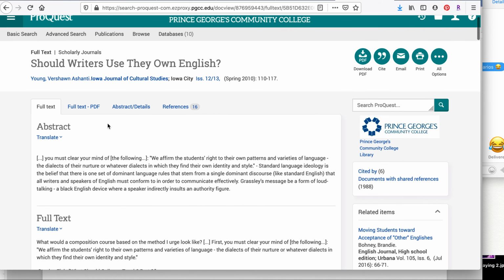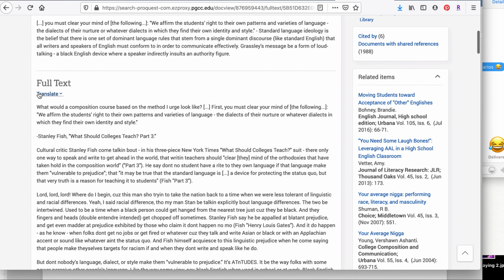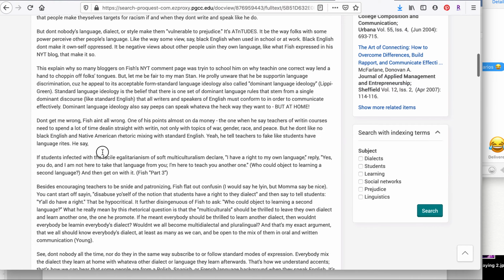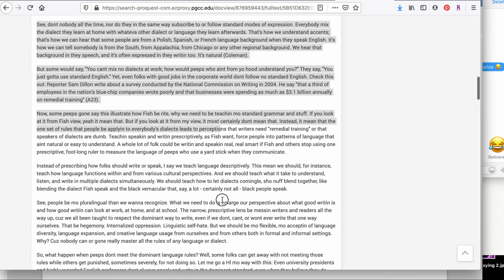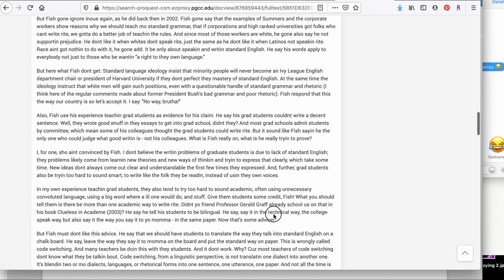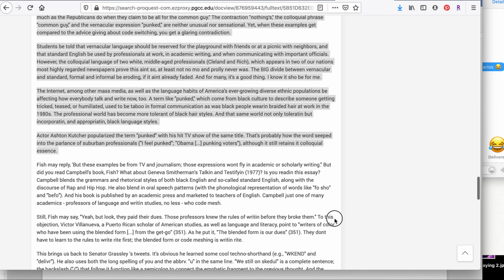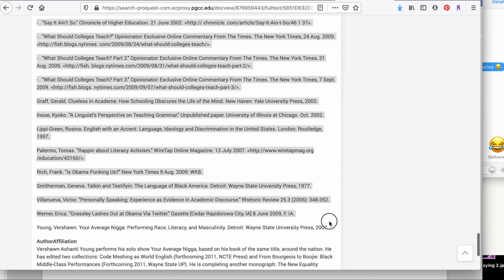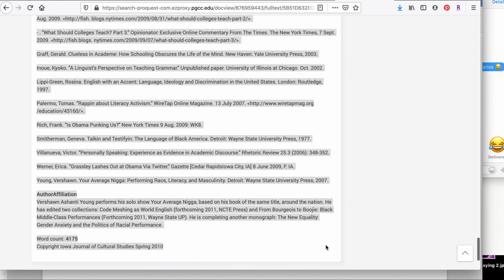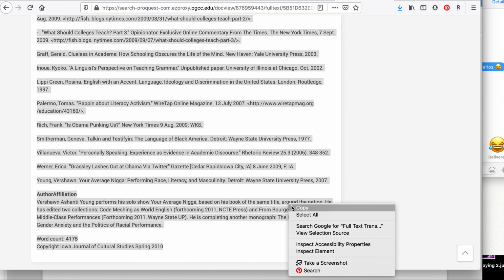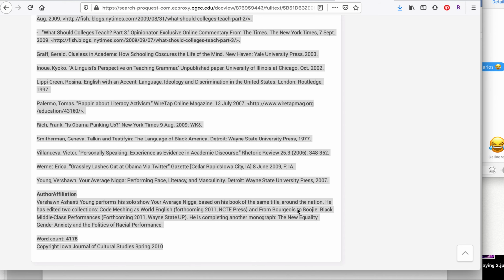The first thing that you're going to do is make sure you're on full text, not on the PDF. And then all you're going to do is highlight the entire text. I would not do a Control-A here because that's going to highlight everything on the web page, and you don't need all that extra formatting. You want to make sure that you get all the references, the copyright, everything, so that you have it. Then it's as simple as copying it onto your clipboard, either with a right click or with a Control-C.